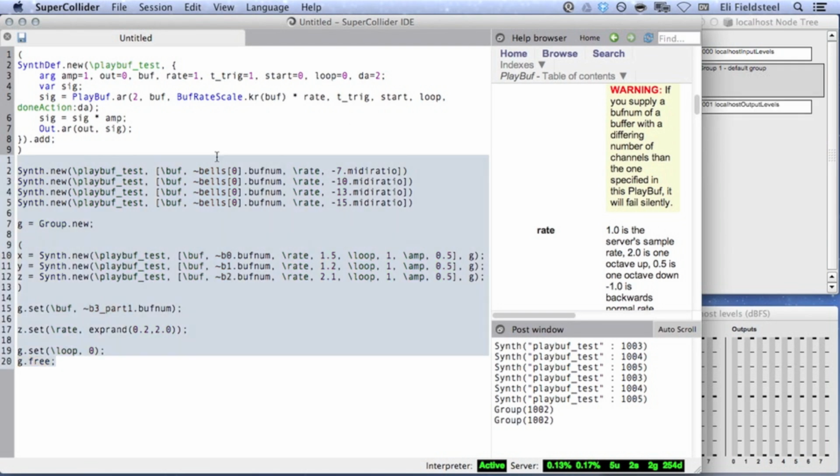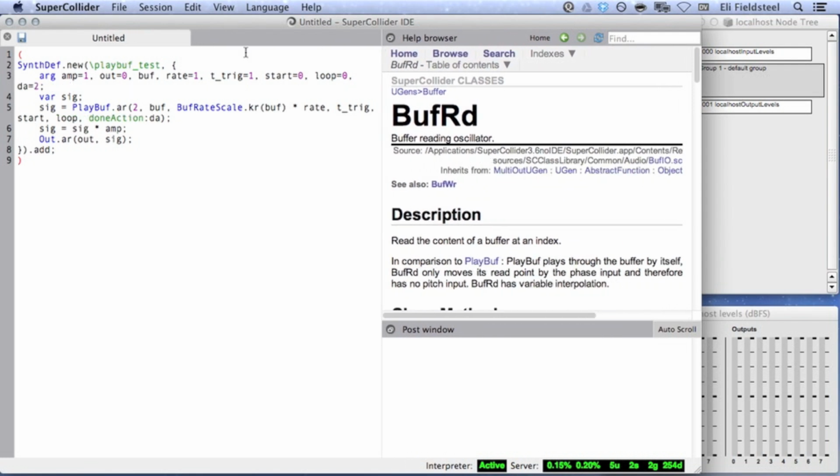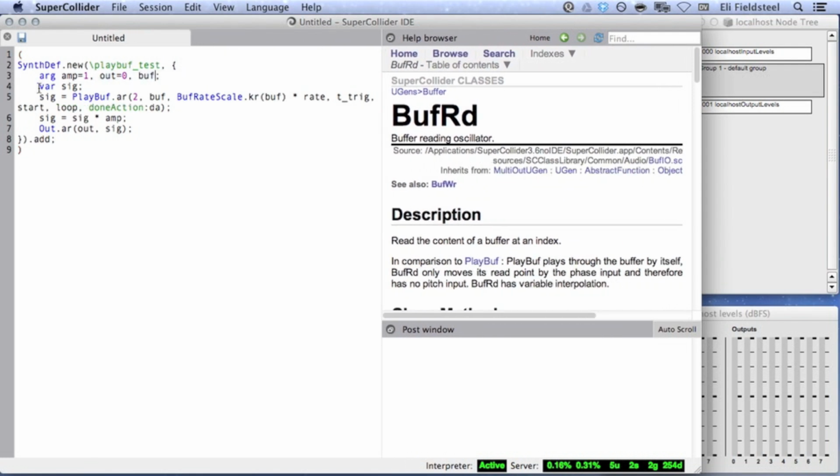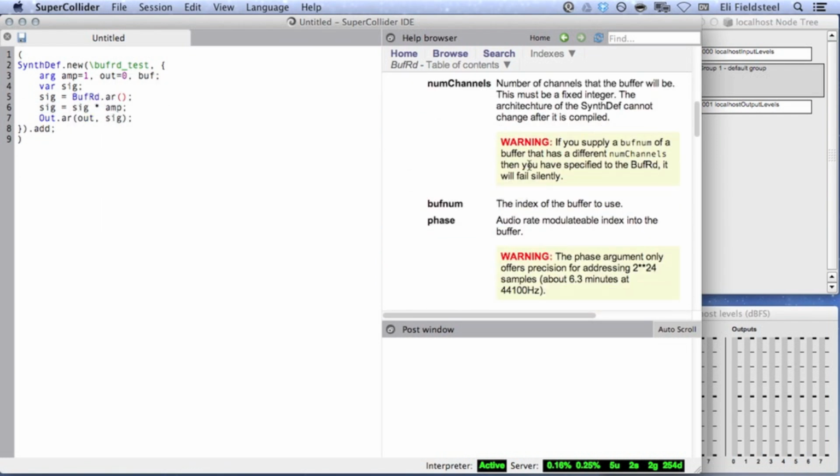Cool. Okay, so let's now turn our attention to BufRd. BufRd starts with the same 2 arguments as PlayBuf, the number of channels and the bufnum. The third argument must be an audio rate signal, which will be used as a frame pointer into the buffer. So let's make another variable called pointer.